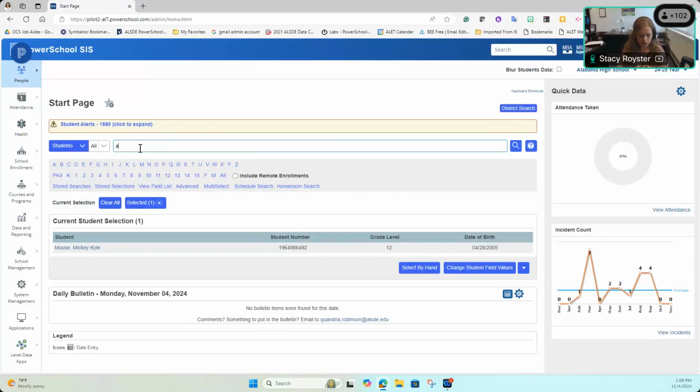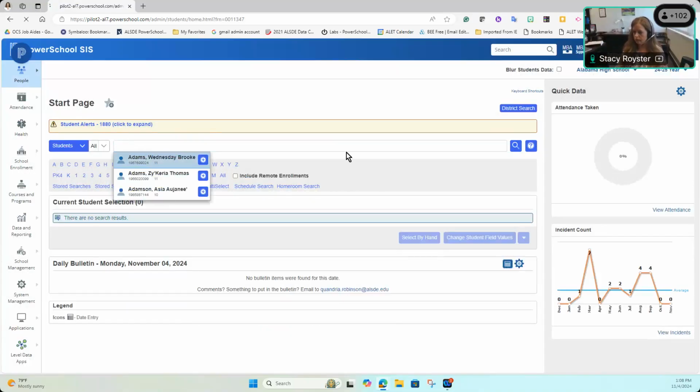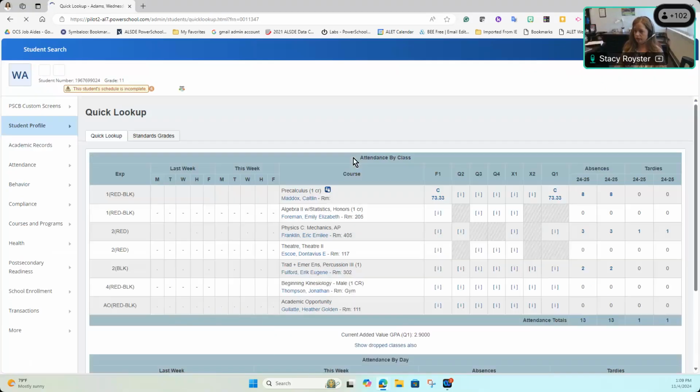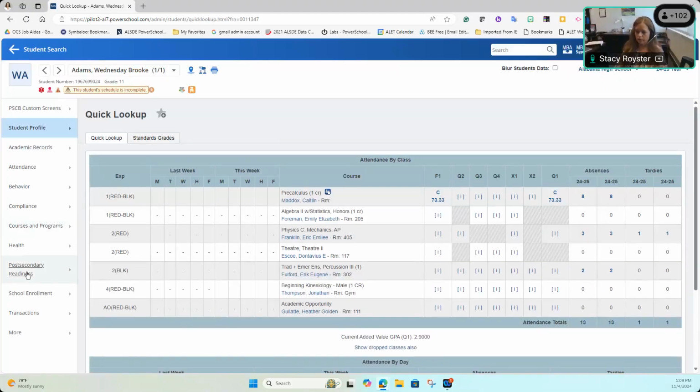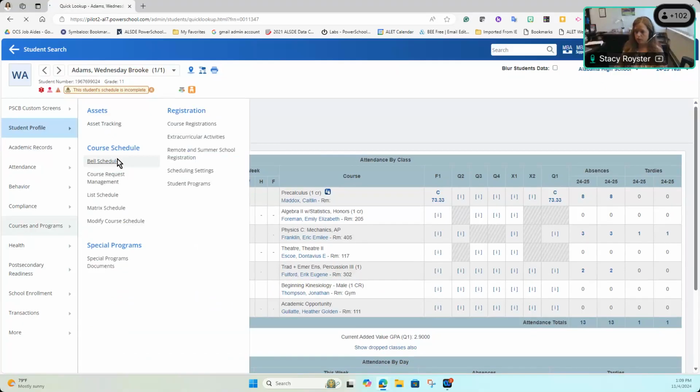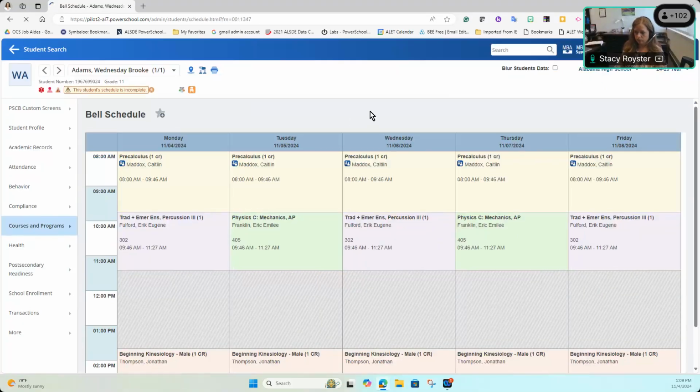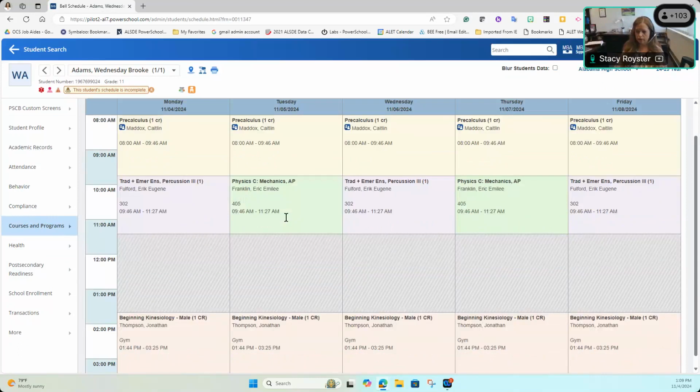So I'm actually going to go to another student right quick and go to my second favorite, Wednesday Adams, right after our Mickey Mouse. And I want to look at her bell schedule. So if I go to courses and programs and look at the bell schedule, notice my bell schedule here. I have 3 periods, but I have an open time right here. Well, during this open time, it just so happens that this student goes over to another school of ours and takes another course. So this could be very similar to students at a high school that maybe go over to a career tech center during the day to take their courses.